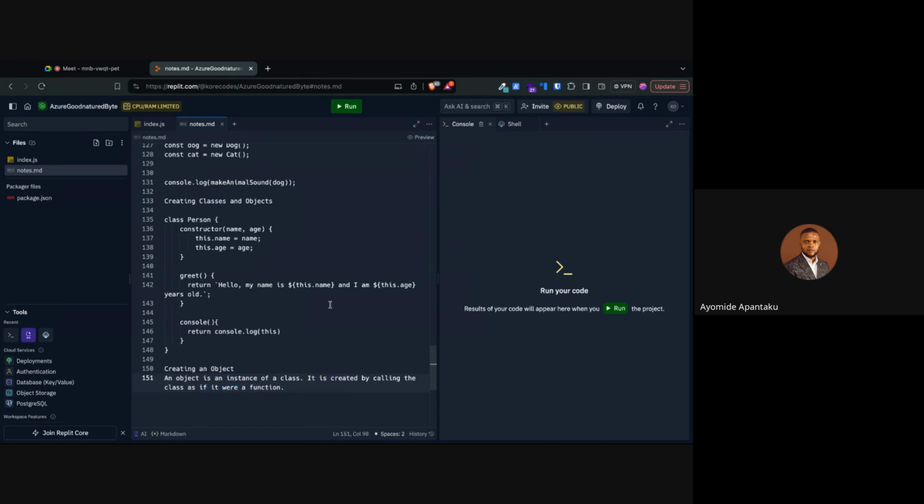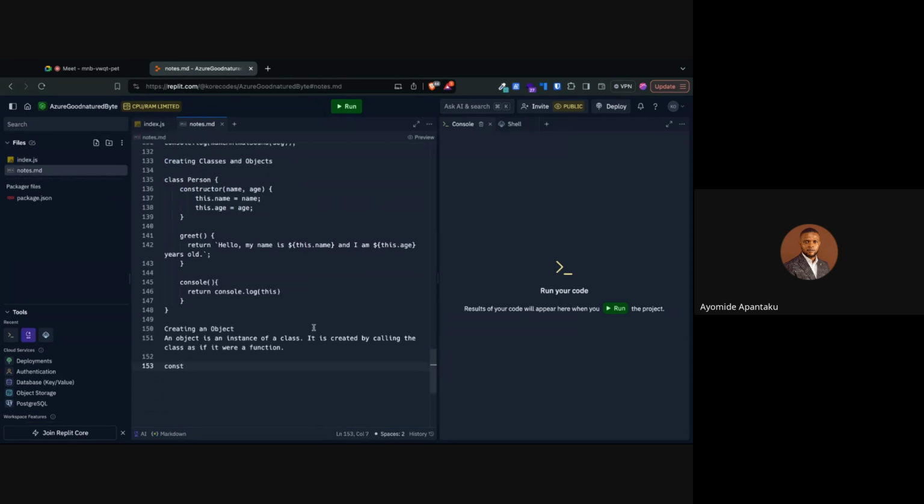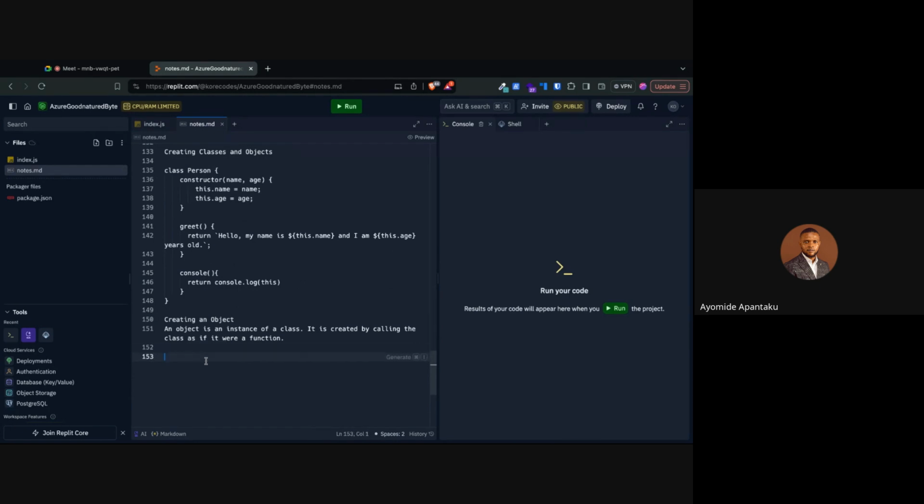So basically what we've been doing by coming here and doing const Tunde equals new Person. We basically call the class here as if it's a function, and we've passed the variables to it. So now this Tunde is an instance of this Person class. I explained this the last time, so we shouldn't dwell too much on that. And that is basically what this example is talking about.